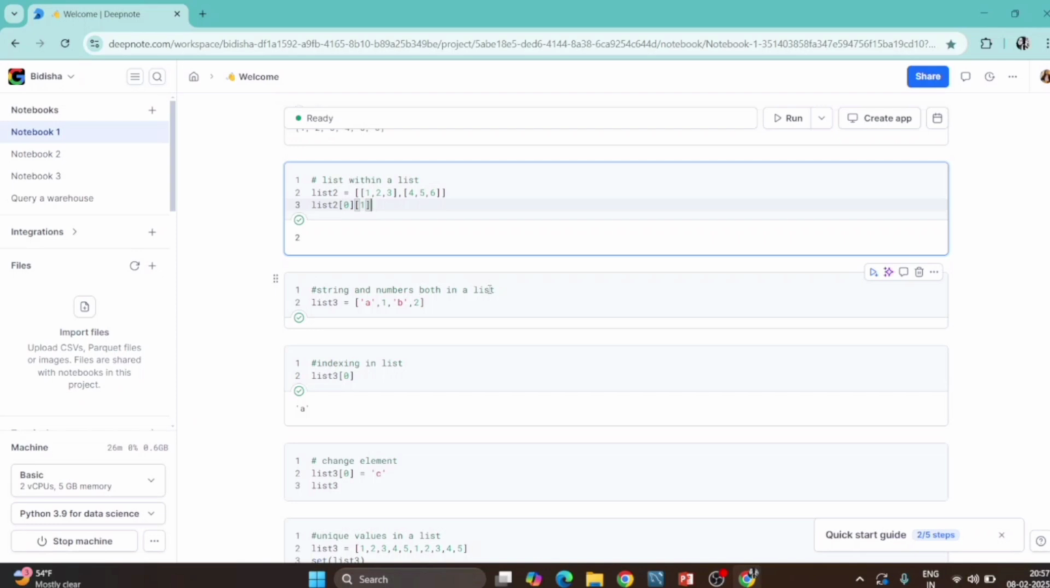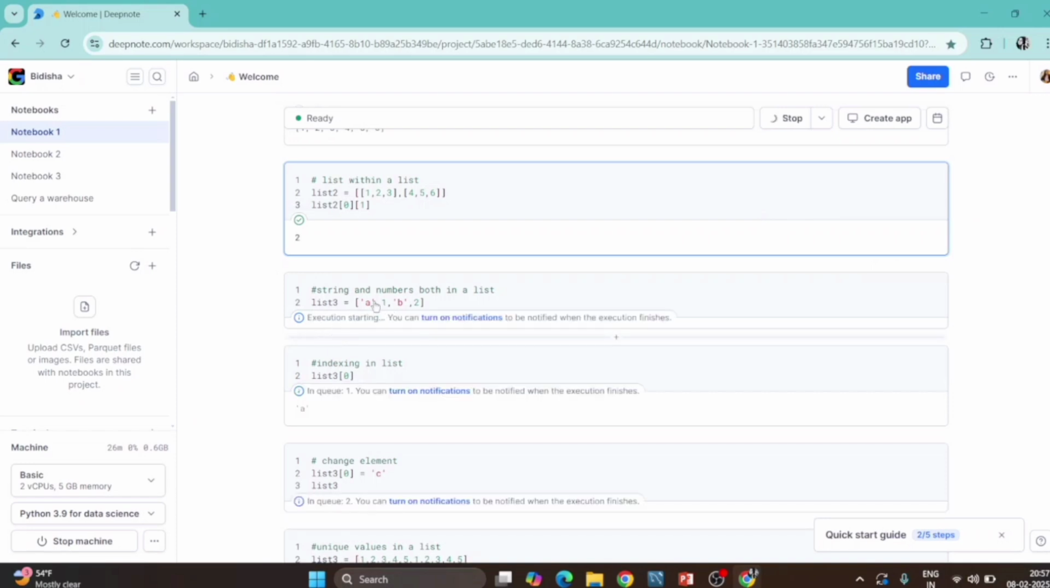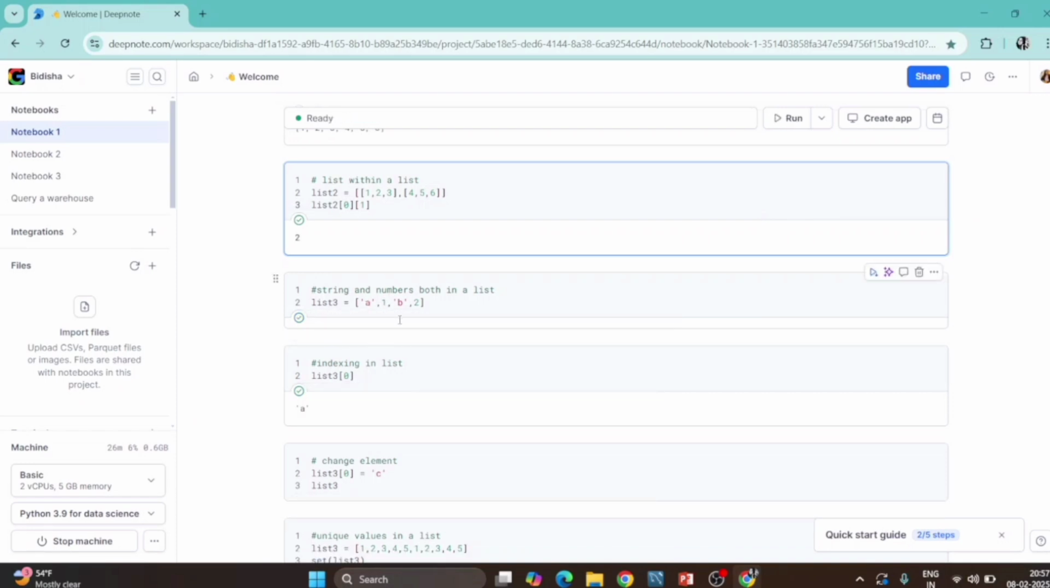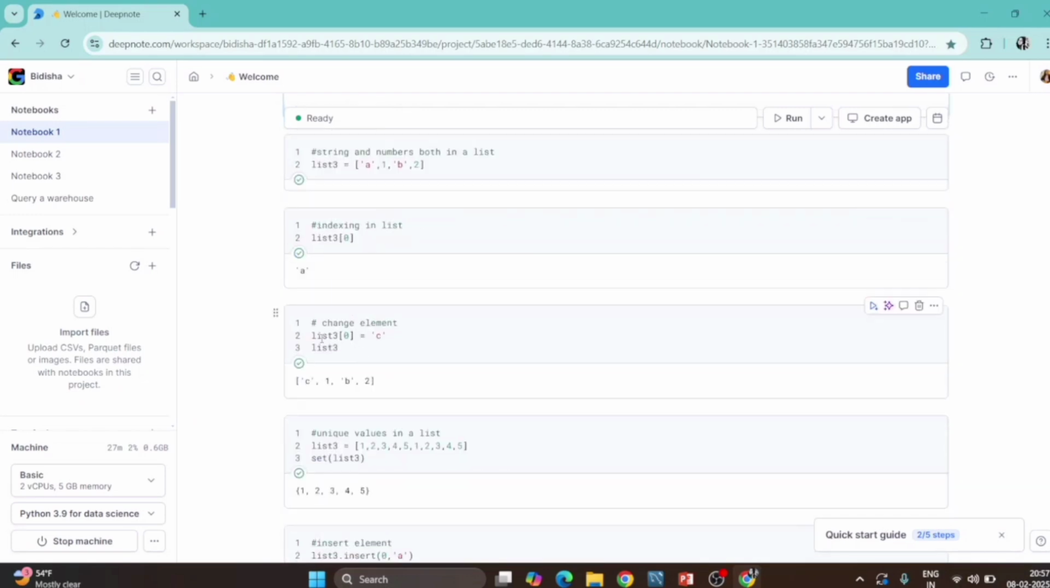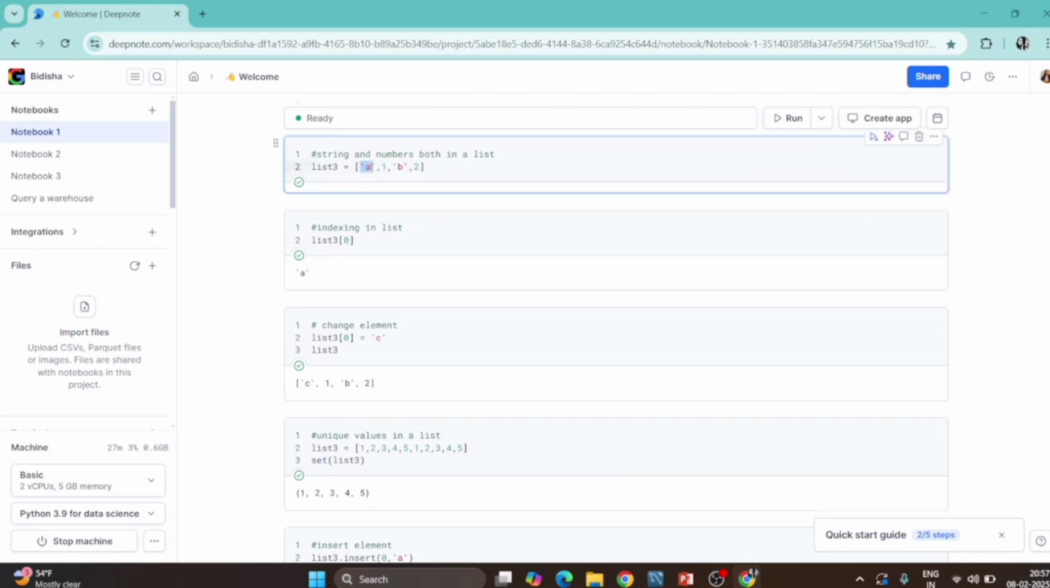Okay, both can be in the string. See, inside the list there is 1, 2, like numbers, and then there are also strings. Now indexing in a list I already said. Now change element: like if you have this list 3 with a, 1, b, 2, and you want to replace a, you want to change the element, like instead of a you want to write c.